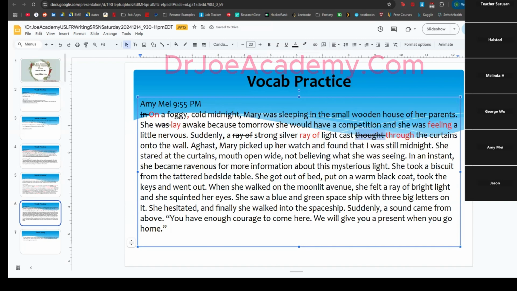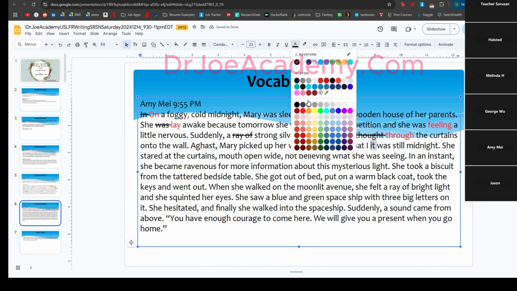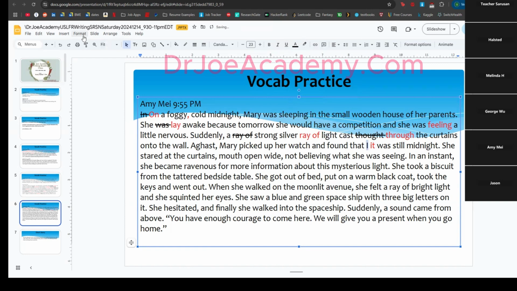Aghast, Mary picked up her watch and found that it was still midnight. She stared at the curtains, mouth open wide, not believing what she was seeing. In an instant, she became ravenous for more information. All right, excellent use of ravenous here. We're not talking about food in this case, we're talking about being desperately hungry for information. Very creative. She became ravenous for more information about this mysterious light.